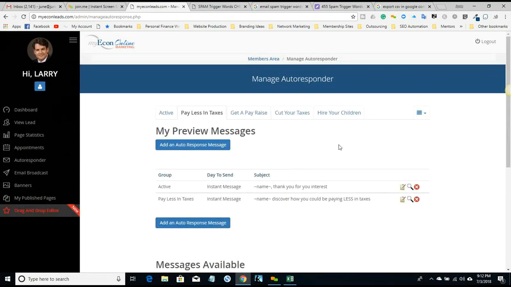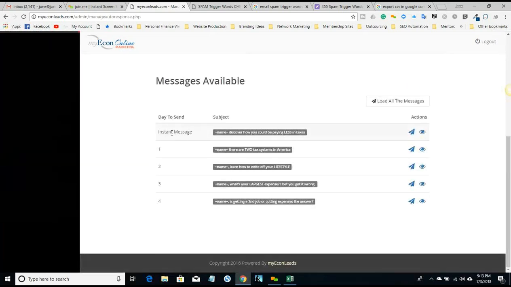When a person fills out your capture page and gets ready to get an autoresponder message, the system first comes and looks at your My Preview messages. And so let's just say that the person opted in to the Pay Less in Taxes campaign. Well, the first thing that the autoresponder system is going to do is it's going to look for an instant message to send out. It's going to come here first and look for that message. If that message is not here, then it's going to go down here and pull this message from the admin, okay? So even though you're technically overwriting, you're not overwriting the messages here, okay?